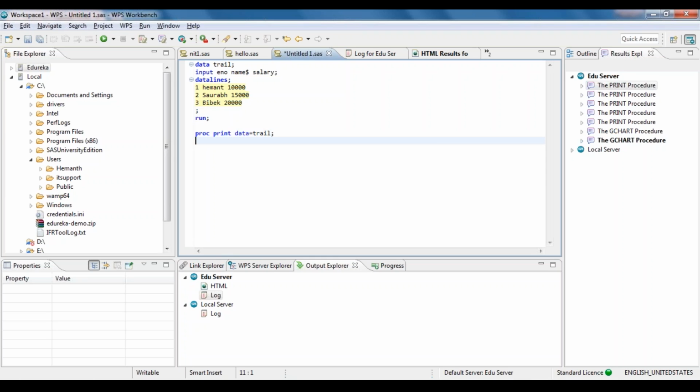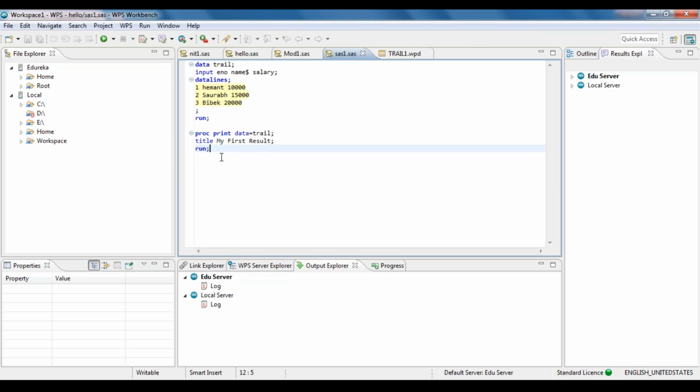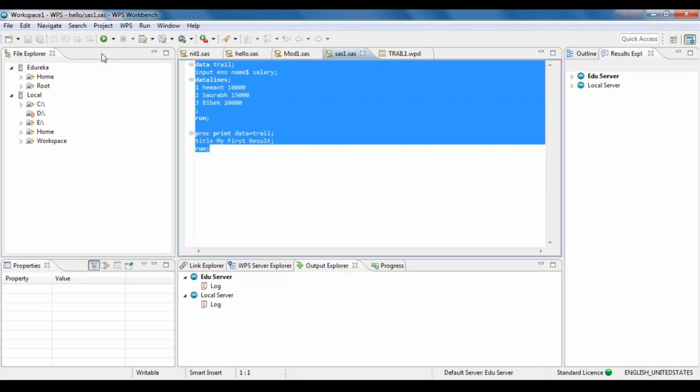I can give a title, right? So the title could be, say, my first result, right? And semicolon followed by run. Cool. Alright guys, so this is our code. Let's run it now. Let's select it and click on run.